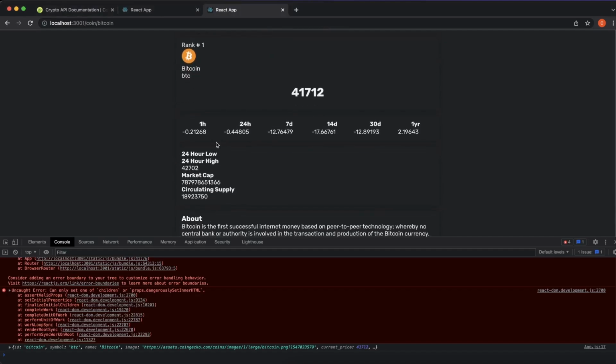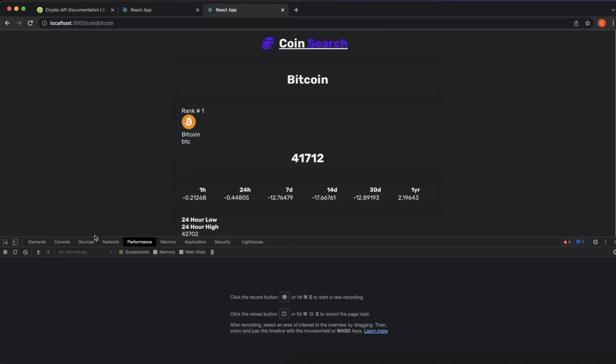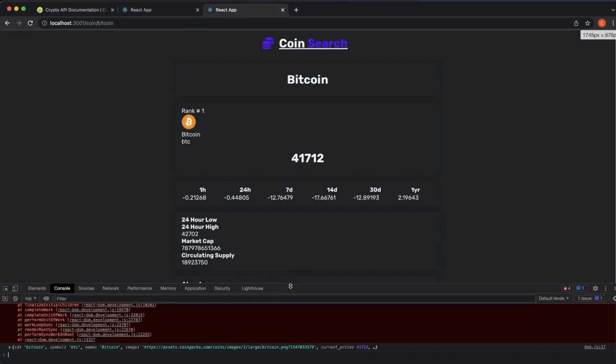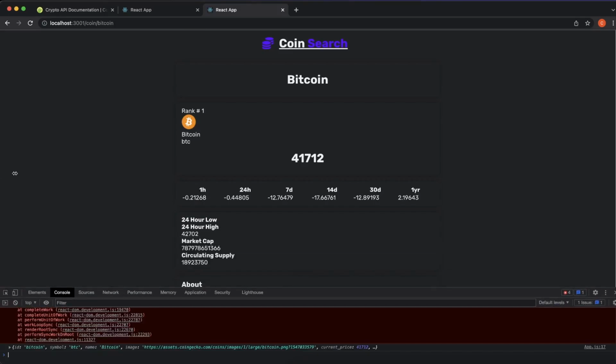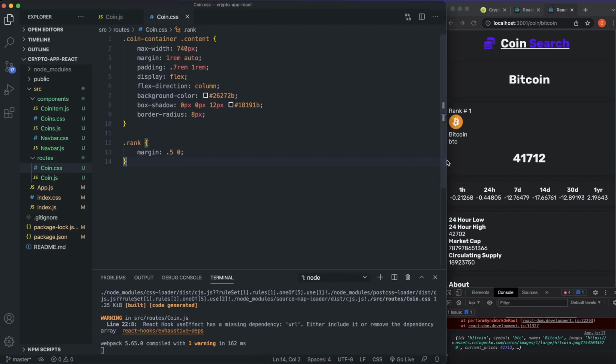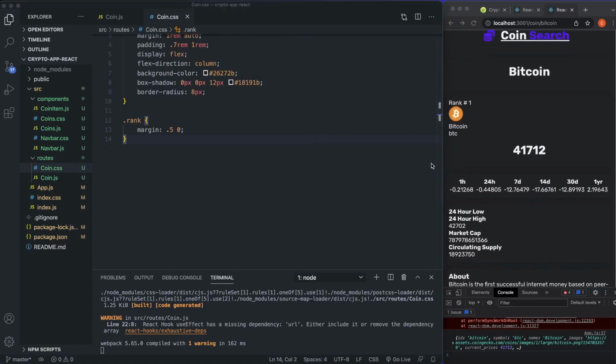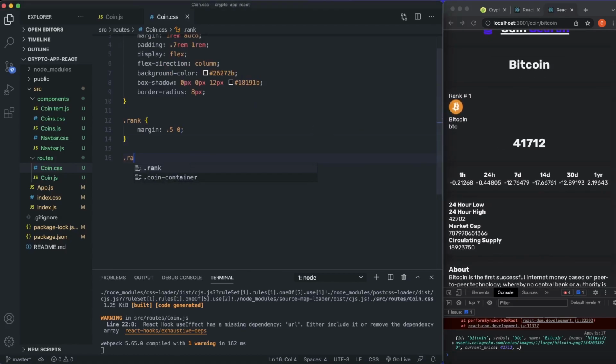All our content is already in those boxes. I'm going to move this down just a bit. I'm actually going to shrink that down so we can see what we're doing and make this a little bit bigger. Cool. So now that we can see everything, let's move on to the next one, the little rank button. I like to be able to see what I'm styling.